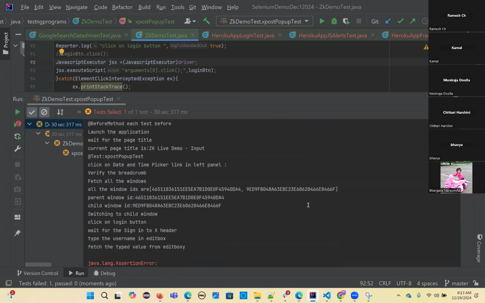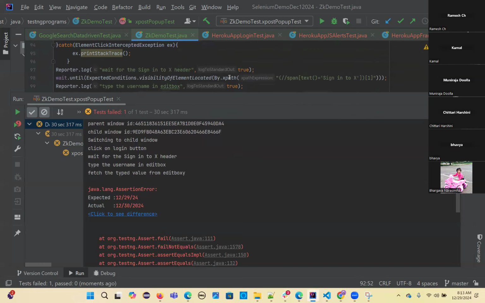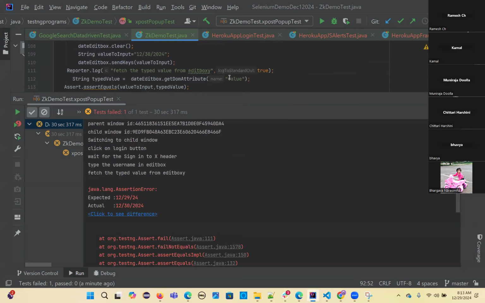This is what happens when you create a program. See the date and time: 12/29/24, but actually it is 12/30/2024. So the mismatch you can also see very clearly. Expected is 12/29. So why is expected 12/29? We typed 12/30, right? Okay, I think it didn't do that. Oh, after that, I typed this.